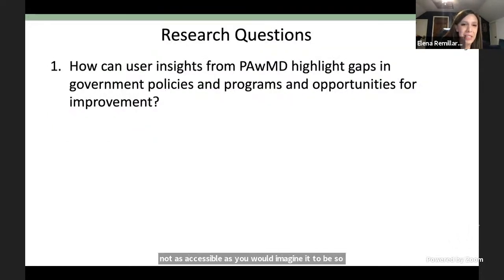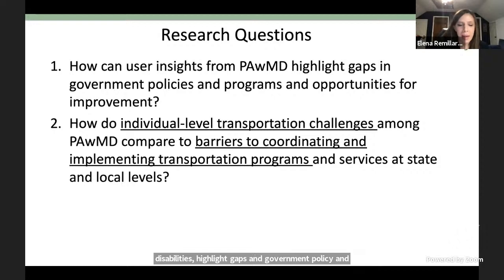So a few research questions for this paper. How can user insights from people aging with mobility disabilities highlight gaps in government policy and programs, as well as opportunities for improvement? And also, how do individual level transportation challenges among people aging with mobility disabilities compare to some of the barriers to coordinating and implementing these transportation programs?